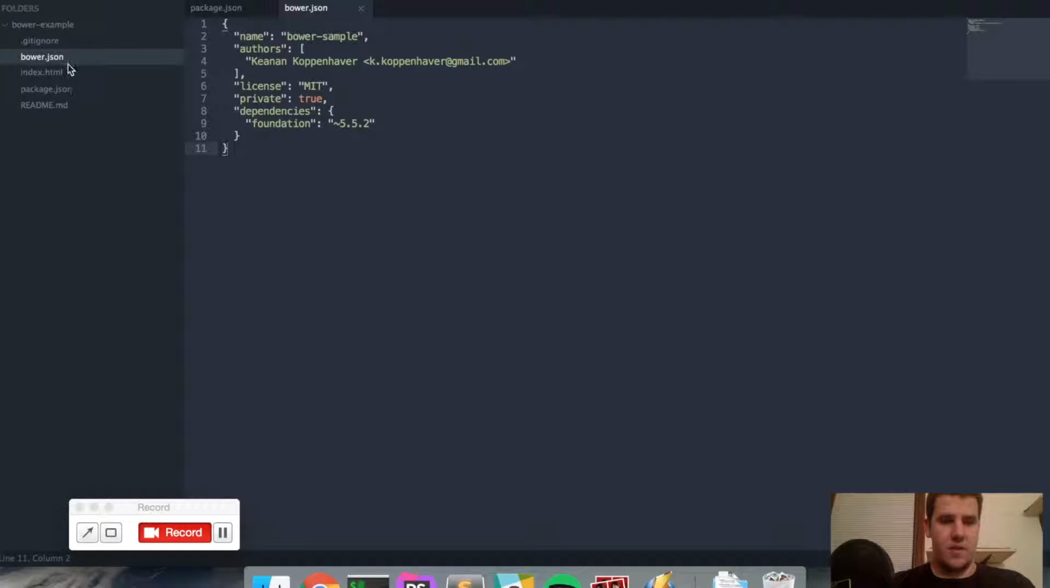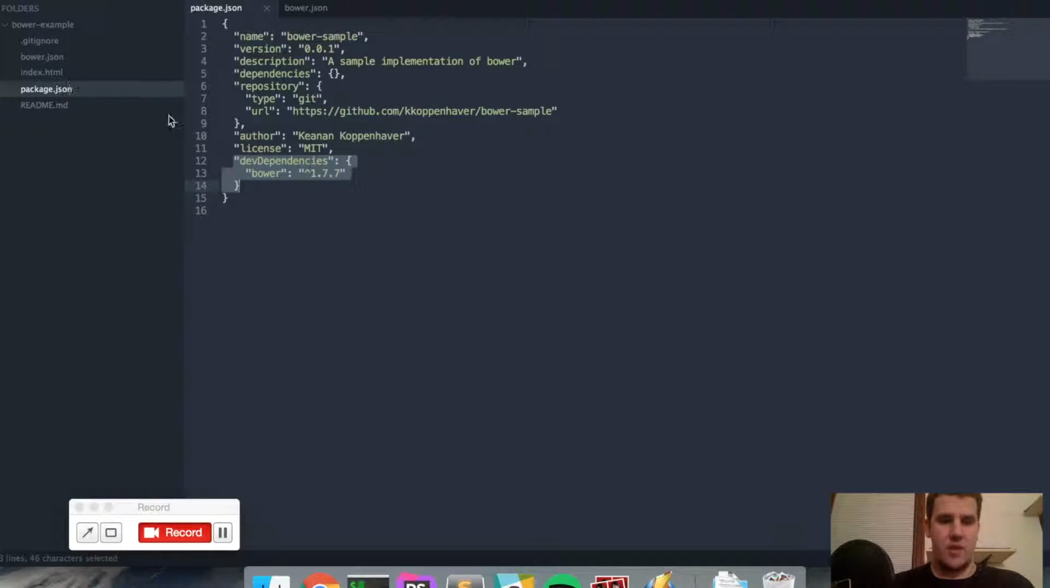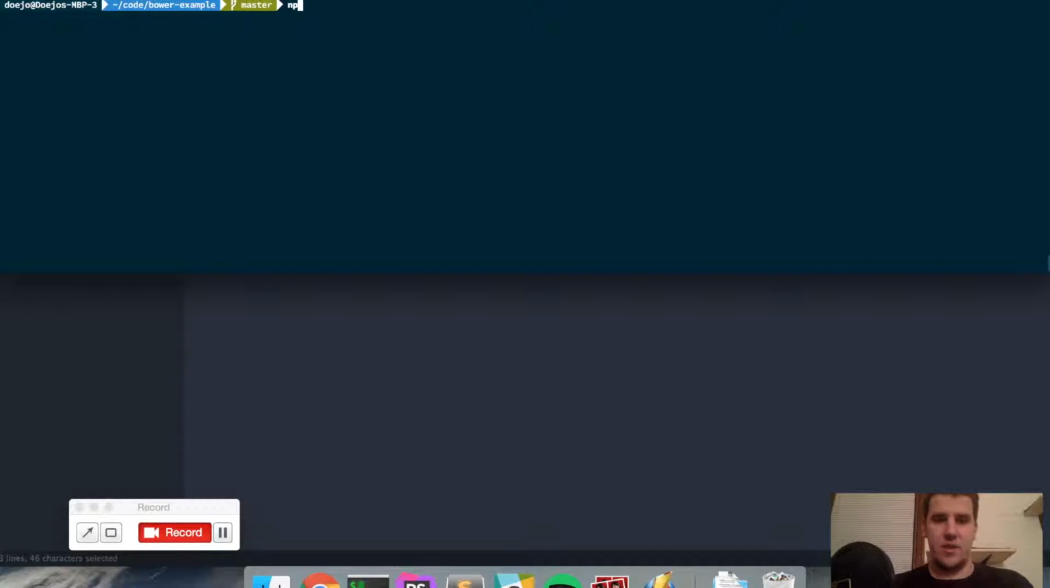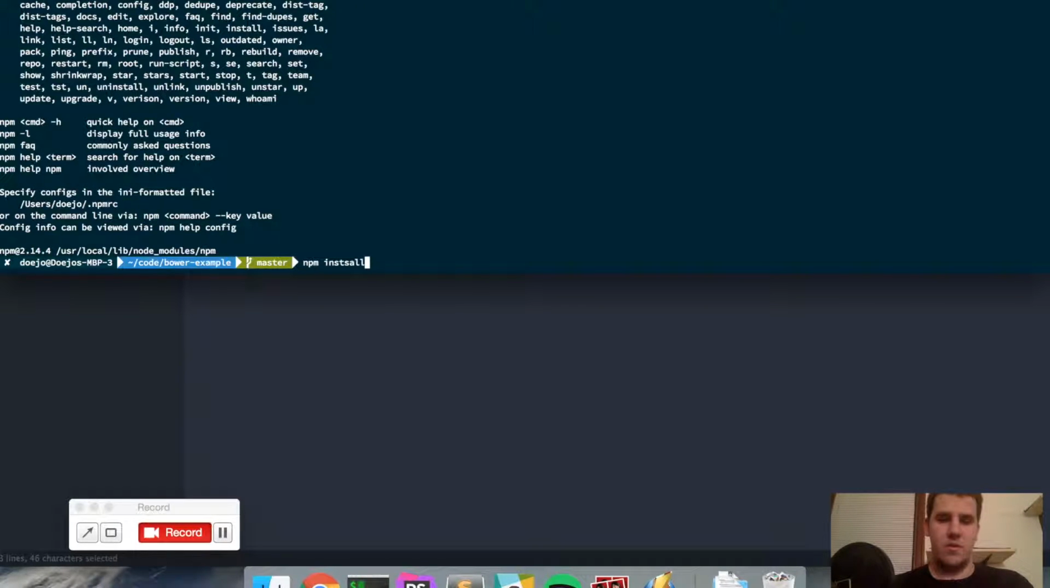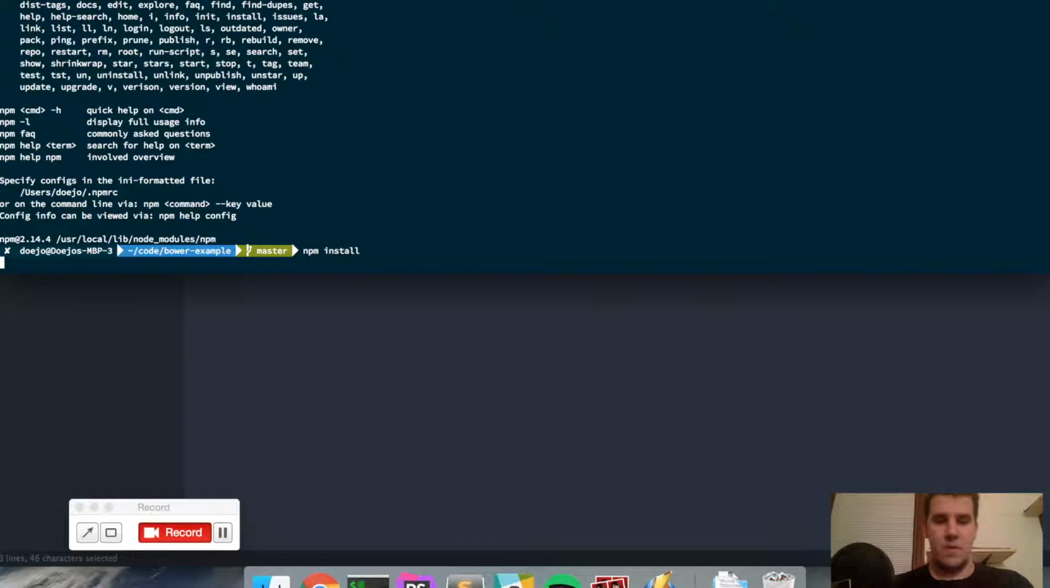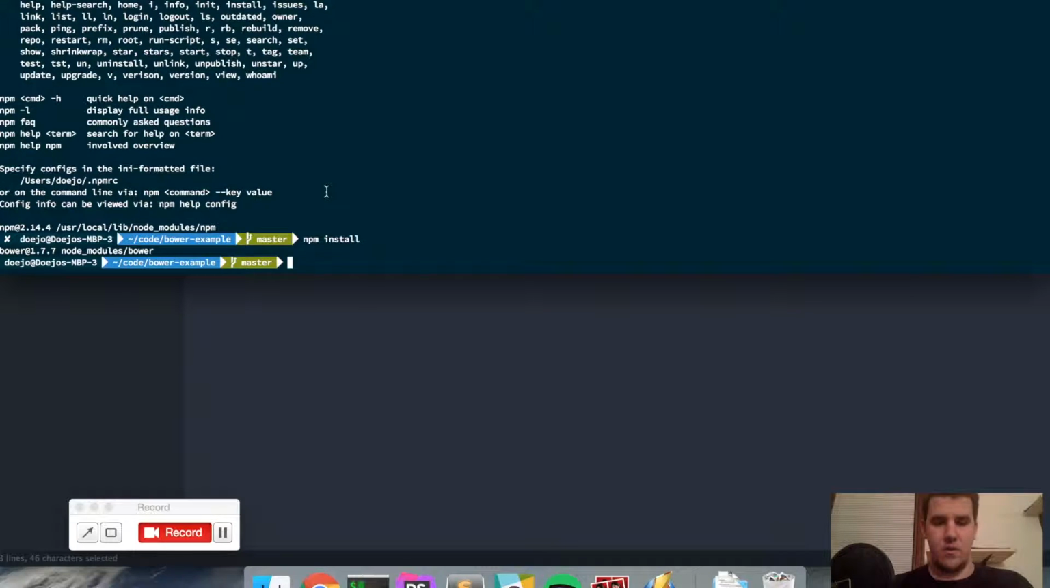Here you can see along the side, I just have a couple files in here. The first one is package.json. Since Bower is an NPM package, we need to specify that we need it in our dev dependencies. If you don't quite understand what this means, that's fine. More on it to come later, but just know that when we go to our project and we run npm install, it will run for us and install Bower.